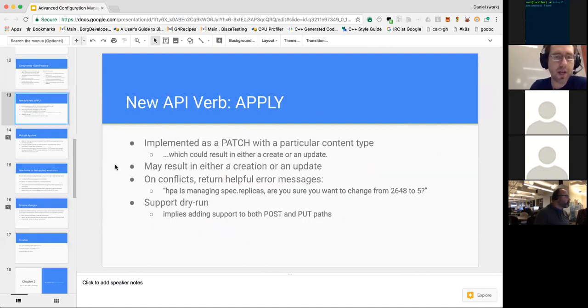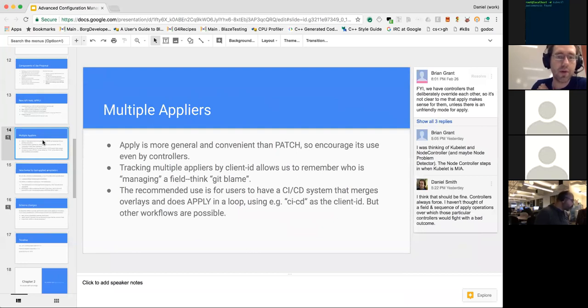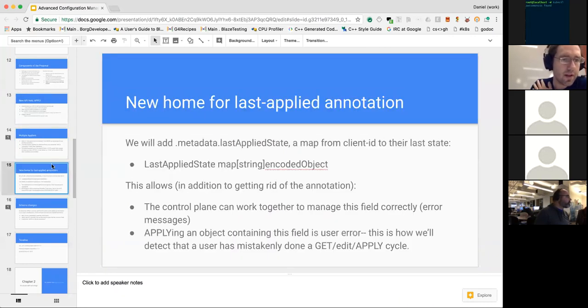Okay, we're running low on time, so I don't know if I want to go through each of these in agonizing detail. Let's see. I have more about the apply verb, more about multiple appliers, which we mostly covered. Do you have an example of what you see the metadata that you described being added looking like? Not in these slides. Last applied state.